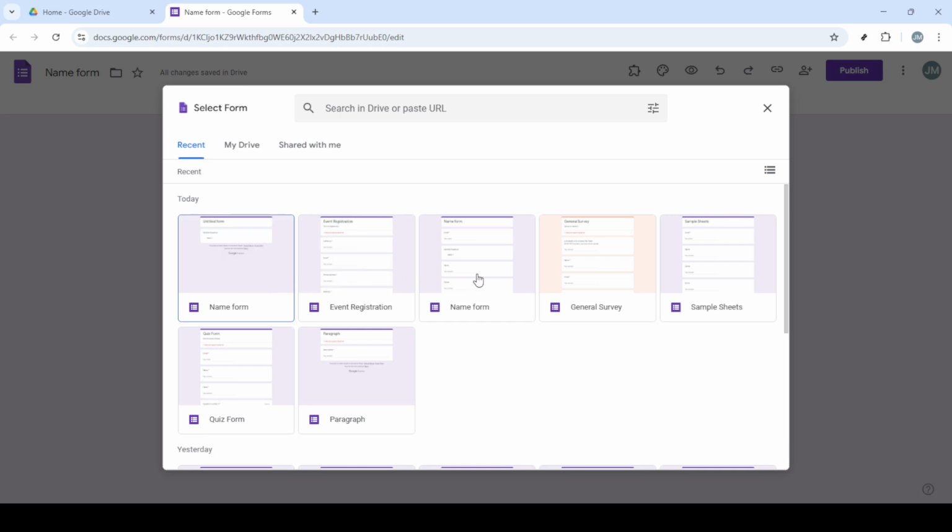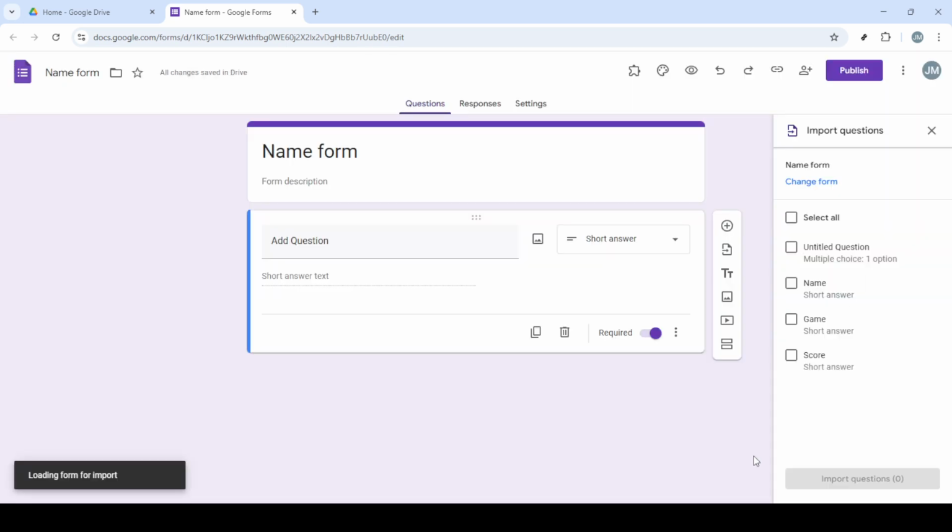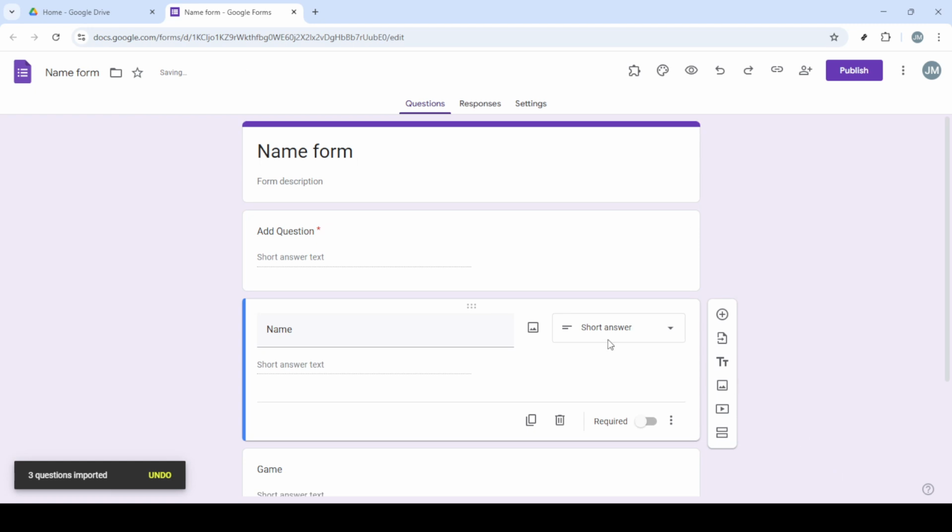To begin merging, find the Import Questions option. It's usually represented by a small icon that resembles a file or list within your form's toolbox. Clicking on this will bring up a dialog box, prompting you to select from existing forms that you can import questions from. Browse through your Google Forms and select the form whose questions you'd like to merge into your new form setup.